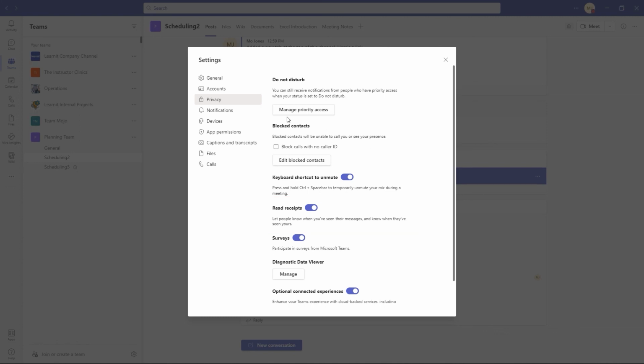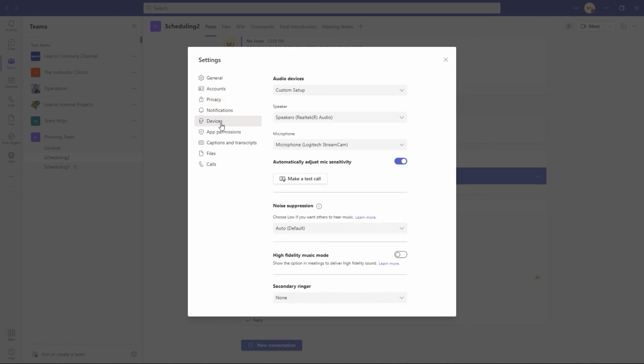Another option here is under the devices. Here is where we can go ahead and basically set up your devices. One thing I recommend is making a test call. Okay, a great way to make sure that your audio and your video are working correctly. It will go through the full test for you and make sure that everything is okay. So this is a viable option here as well.